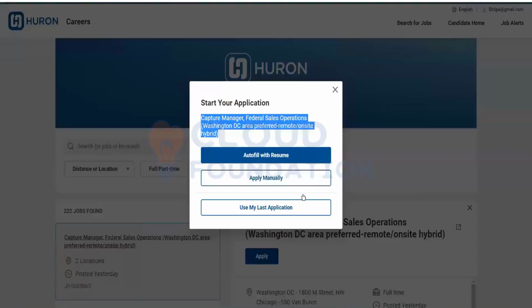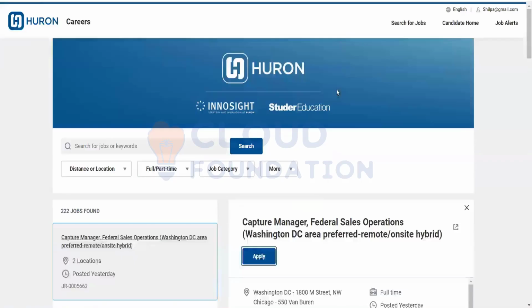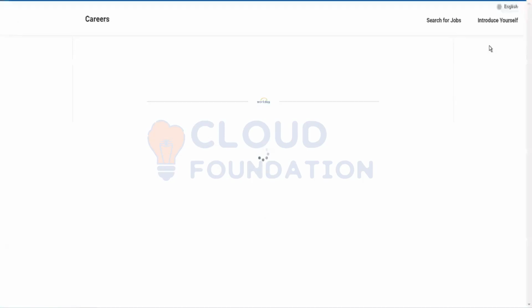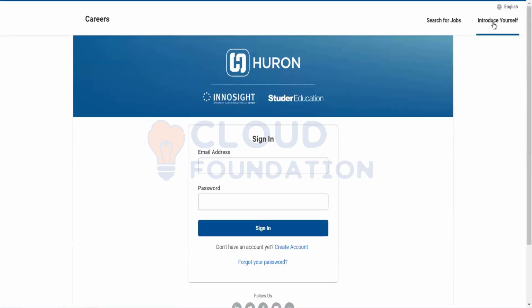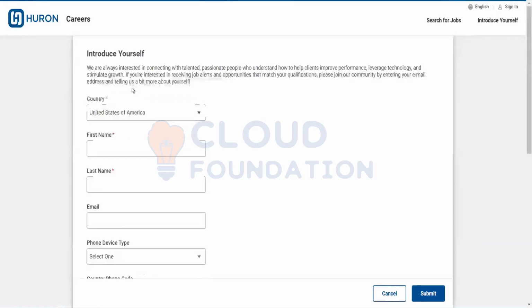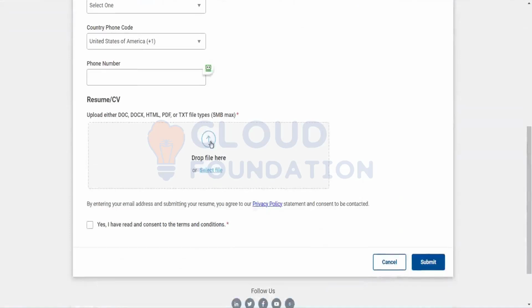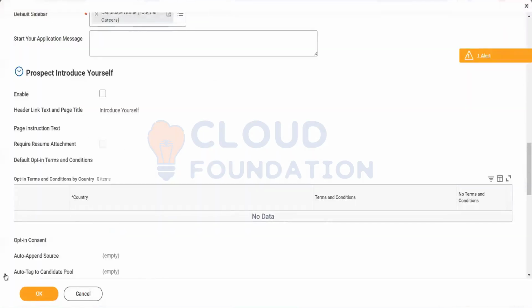So if I come here, currently I'm logged in. Let me sign out. See, I could see an option of introduce yourself. If I click here, I need to give certain basic details about myself, like country, first name, last name, along with resume. There's some text, then there's a checkbox with some text beside it. All this data is coming from here.